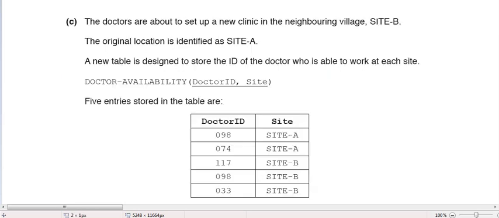Next, it says that the doctors are about to set up a new clinic at a neighboring village, which is going to be site B. Okay, so they're opening a new clinic, and that new site is going to be called site B. The original site was called site A.